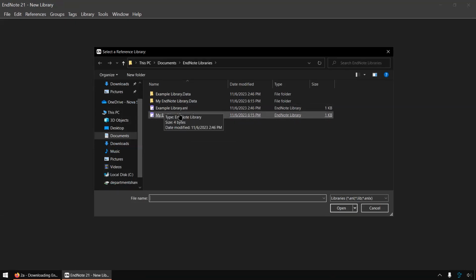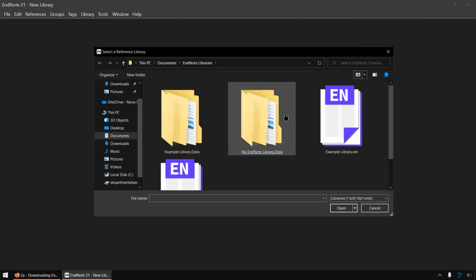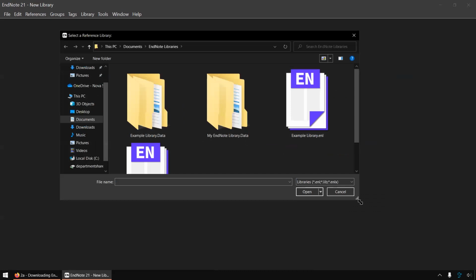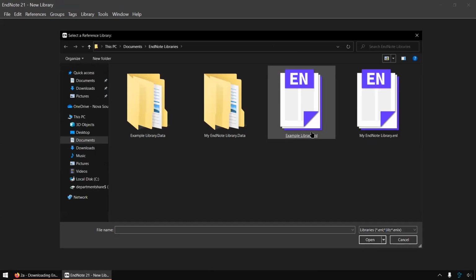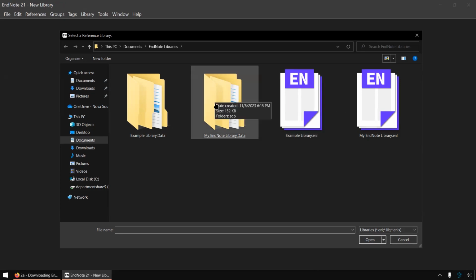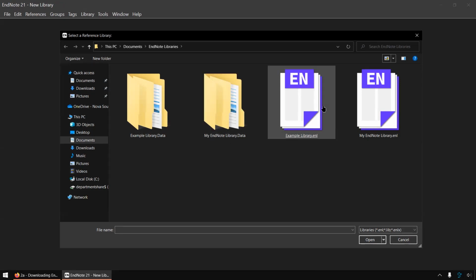This is one I made in the past. Something I want to point out is there are two different files associated when you're creating an EndNote library for the first time. We have the .enl file that I mentioned before, and there's also a data folder that corresponds with the respective ENL file.